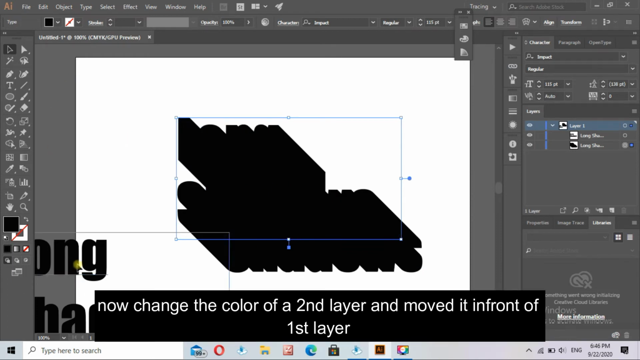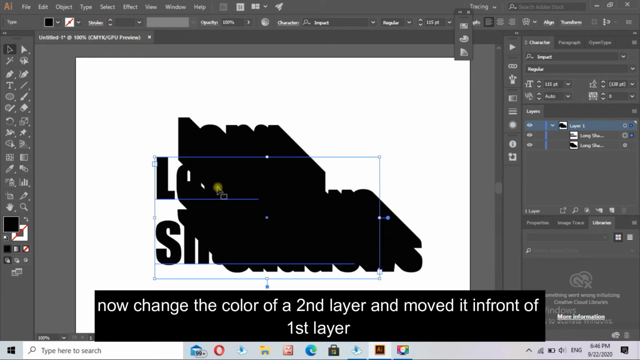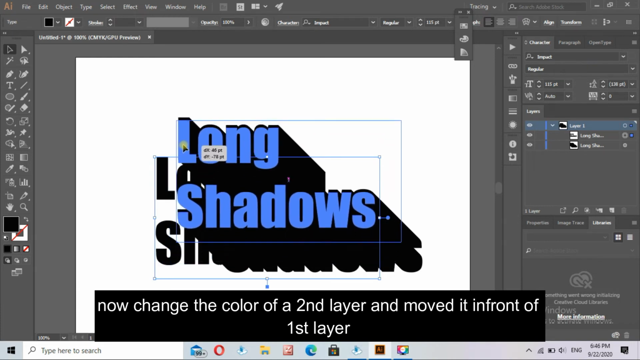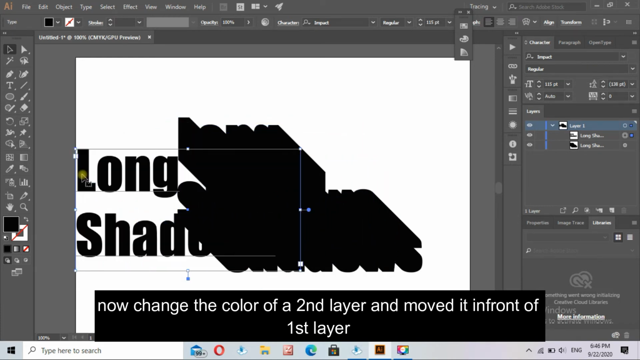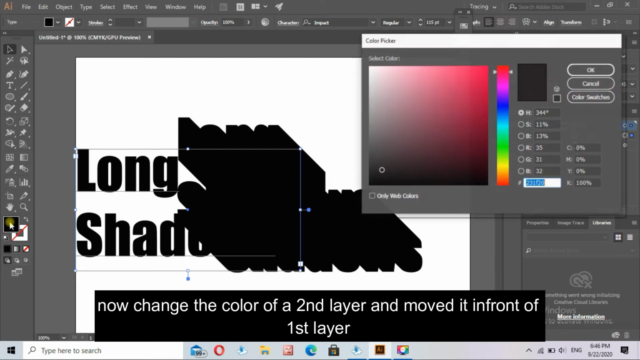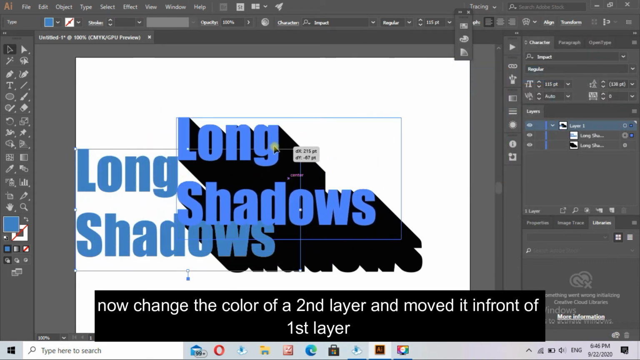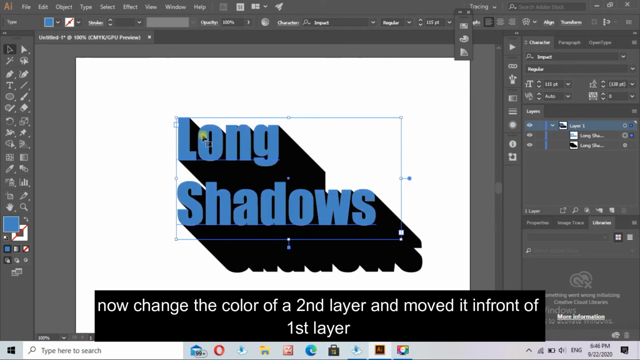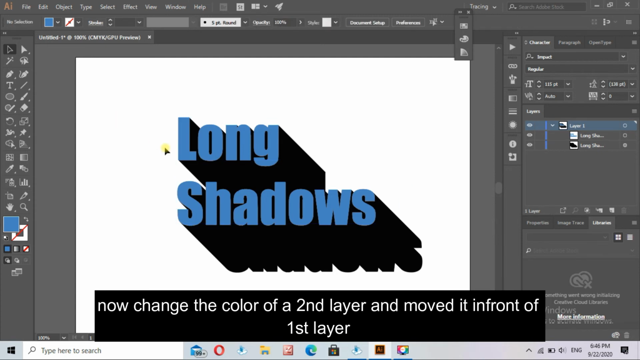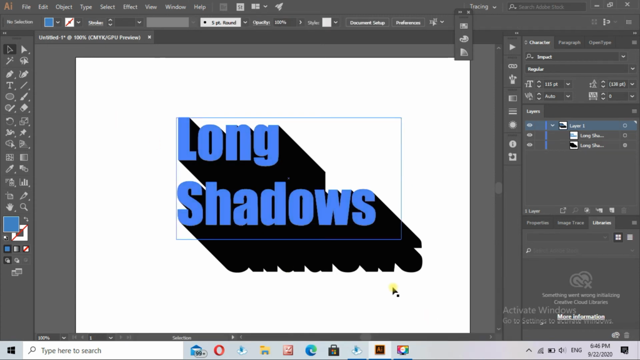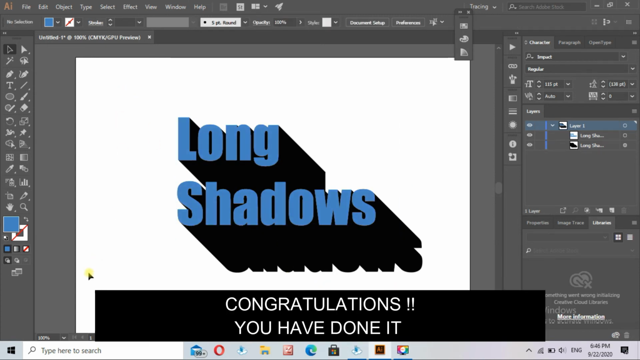Now change the color of the second layer and move it in front of the first layer. Congratulations! You have done it.